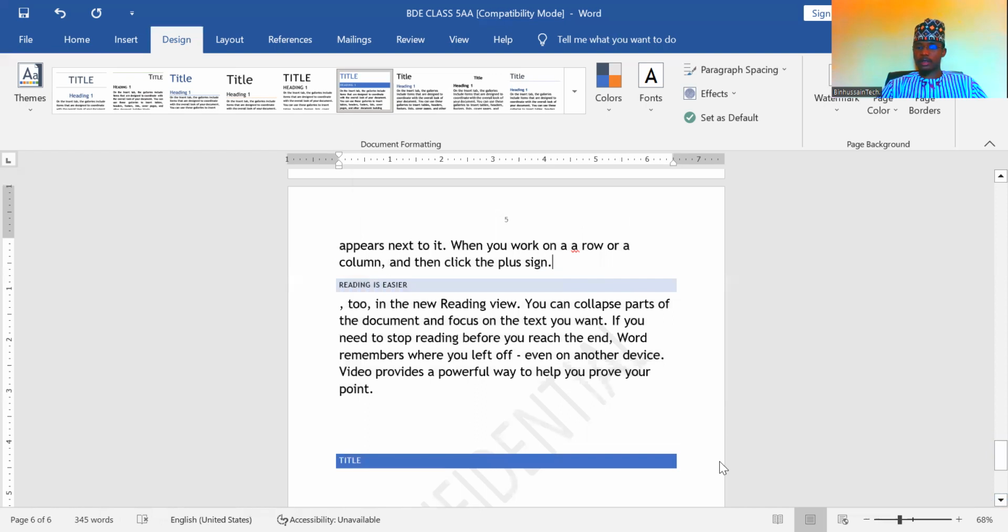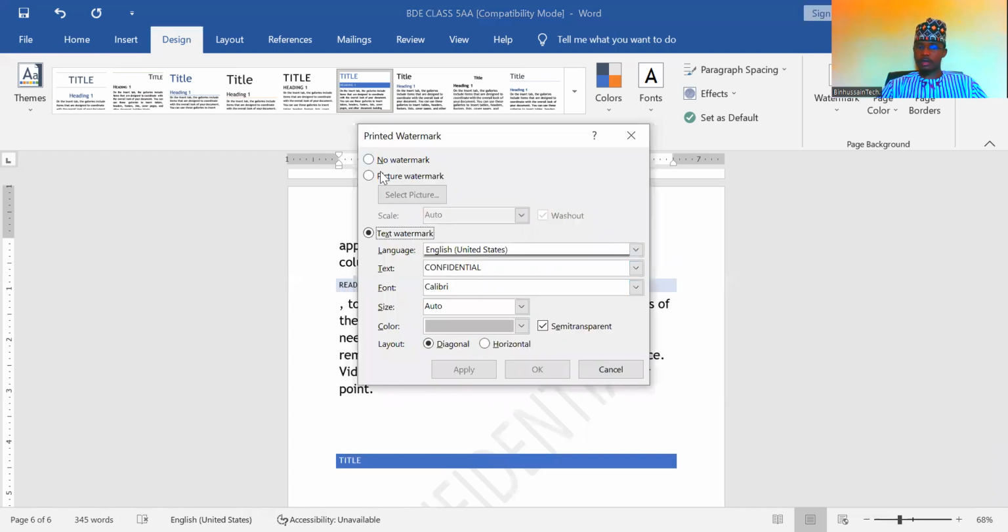So when customizing, this is already a watermark, and it is named confidential. Let's assume I want to make it BDE manual. BDE manual.